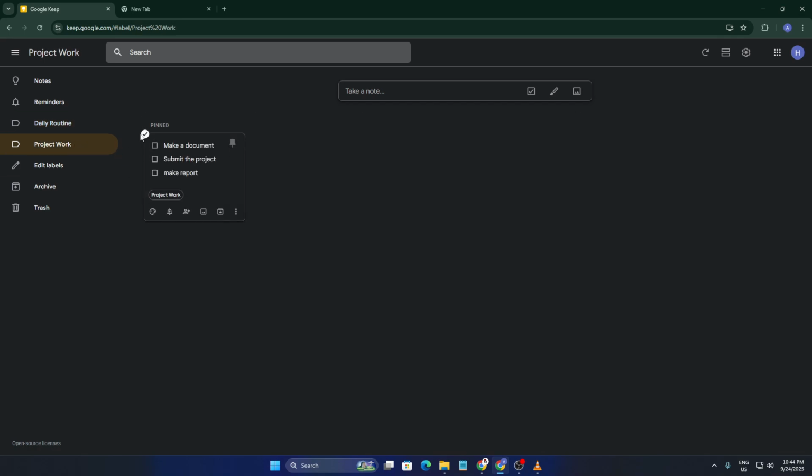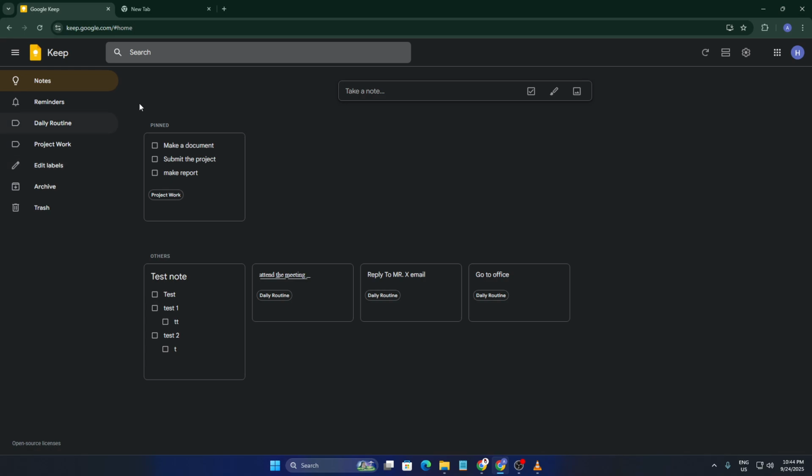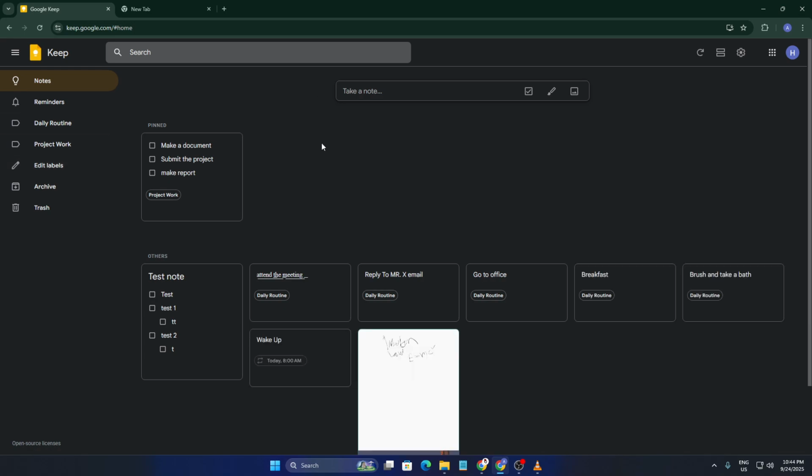Using labels transforms Google Keep from a simple note-taking app into a powerful organizational tool. Whether it's ideas, to-do lists, or reminders, labels help you stay on top of everything without wasting time searching. And that's it. Simple, effective, and incredibly useful.